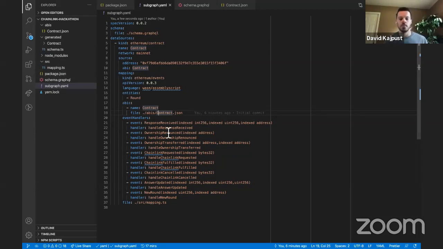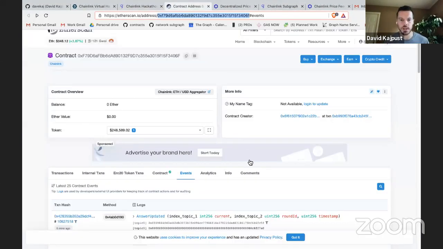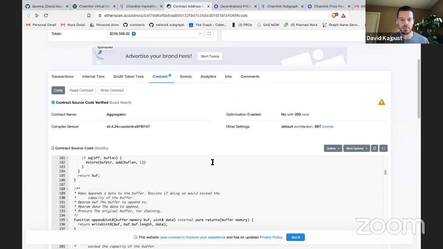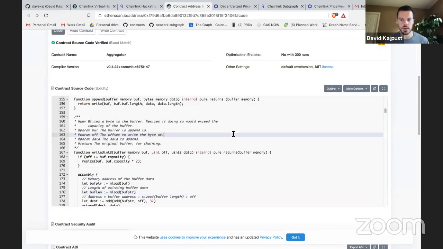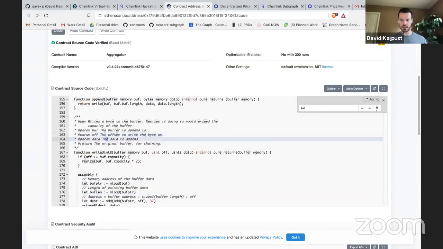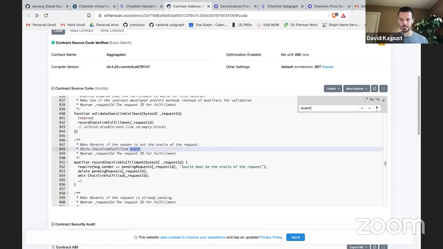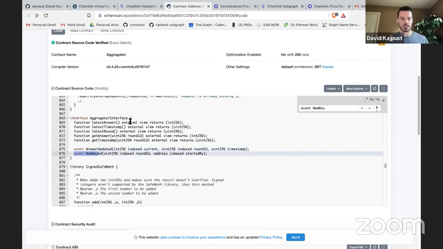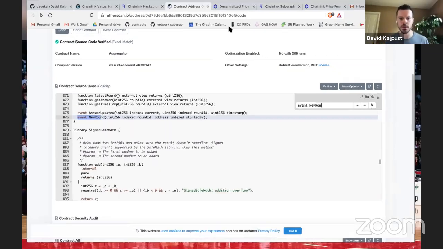So if we go to Etherscan, this is just going to be a really simple example, but here's the code for the contract that I pulled. And there's an event that I want to work with called new round. As you can see, there's this event called new round, and we can trigger on all of these events and store this data in a subgraph. So this is a pretty simple one.